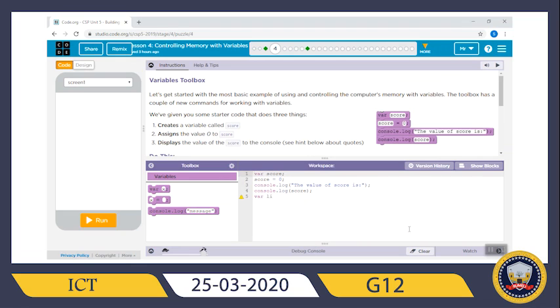Variables. Variables means what? A container for storing values. Values are what? Numbers, 1 to 100 and so on. So the container you use for storing values is called what? Variables.